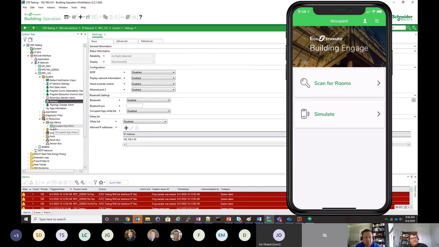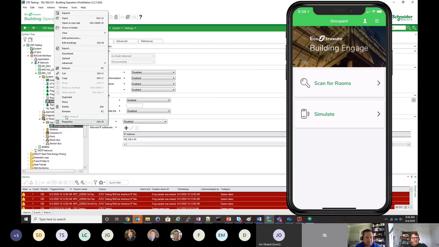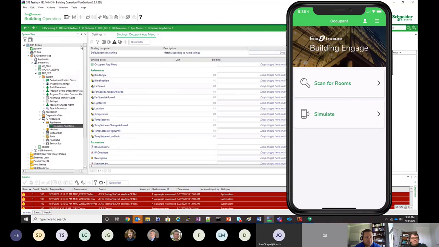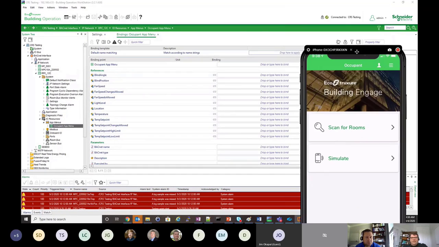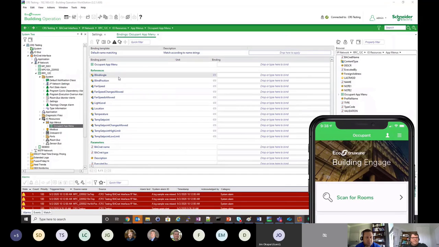So there's not actually anything I can do to this occupant app menu. The way that I configure it is by binding it. It's got bindings available that are references to the objects that I want it to use. So let me show you. If I right-click and edit bindings. So this occupant app menu has a blind angle, a blind position. So angle would be like if you have the slats that can rotate. Blind position is if the blind can be rolled up, or maybe it's a shade. The shade can be rolled all the way up.